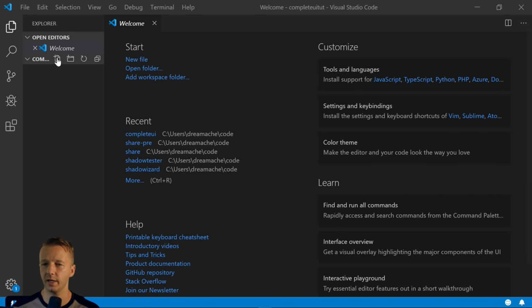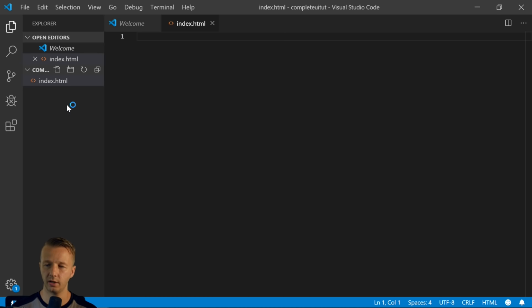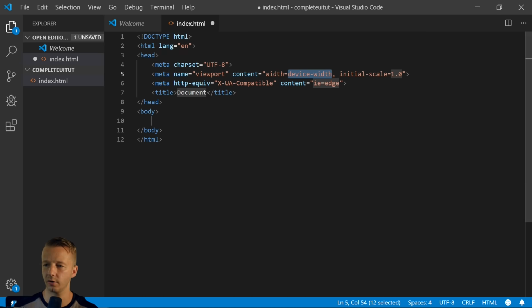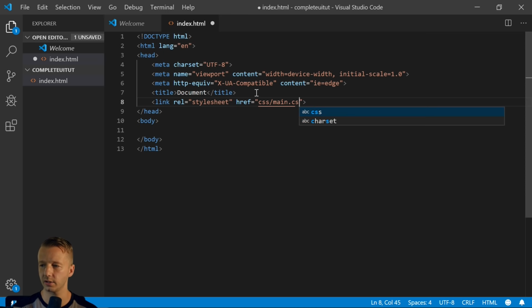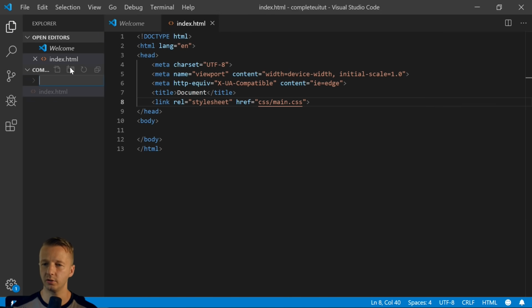So first, I'm in Visual Studio Code, a free code editor from Microsoft. Oh, by the way, I am in a blank folder called Complete UI. So we're going to create an index.html, as always, exclamation point, enter. We're going to type in link right here, enter, and then css/main.css. Let's create that file as well in a folder.